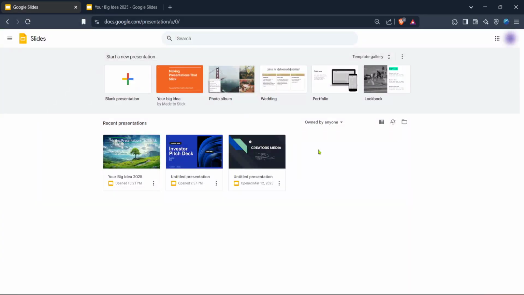In today's video, I'm going to teach you how to add pictures in Google Slides. Whether you're creating a presentation for work, school, or just for fun, incorporating imagery can really bring your slides to life and help convey your message more effectively. So let's dive right in and get started.